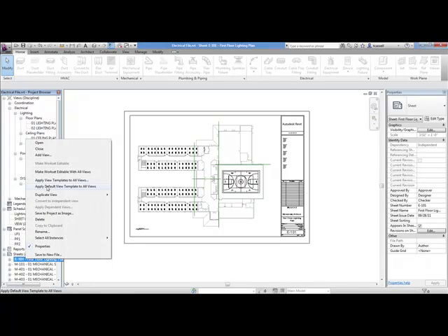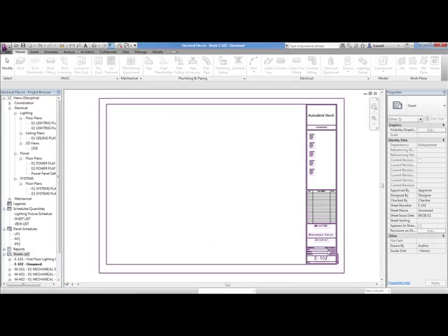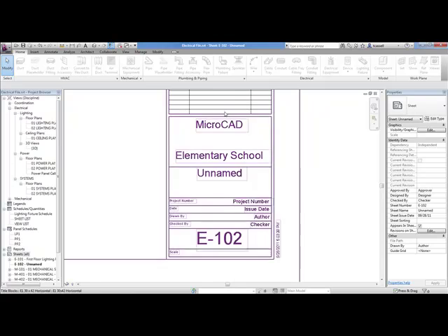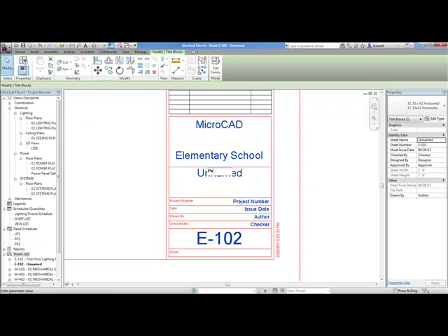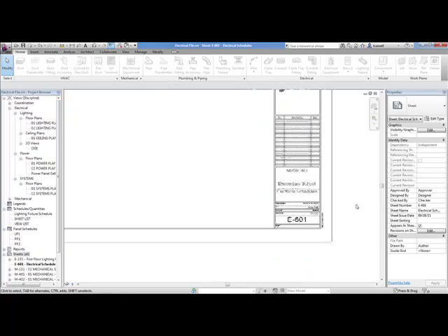Let's make a second sheet for a moment. And you're going to realize when I go to make the second sheet that the next sheet, Revit automatically knows that this is MicroCAD. This is an elementary school, and we're going to call this electrical schedules. Won't be specifically panel schedules, but it'll be electrical schedules, and my electrical schedules will start in the 600s. A lot of this information will instantly populate from sheet to sheet. Things like the sheet name would obviously be different from sheet to sheet, so Revit handles that accordingly.